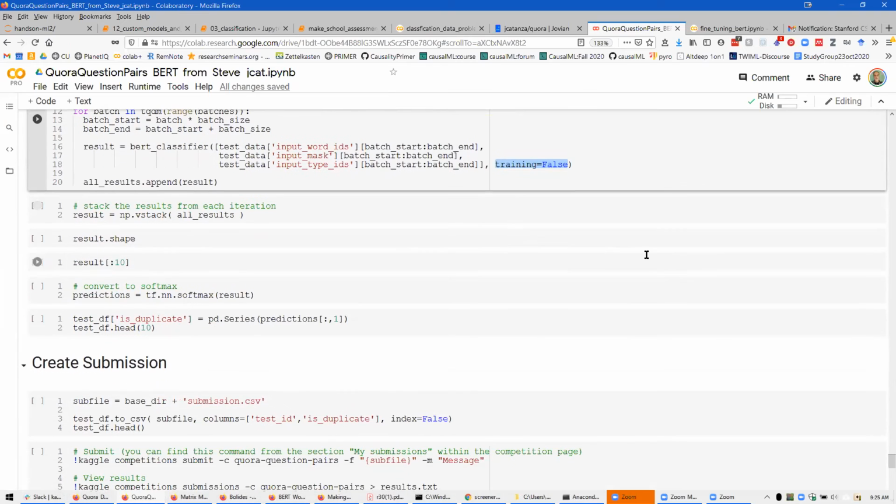Okay, well, I guess Steve, you could just talk us through the rest of this because we're almost there. Yeah, so it basically just runs through a batch at a time. The stacking thing just, so it's got 1,000 NumPy arrays, and the stack just sticks those back together again.